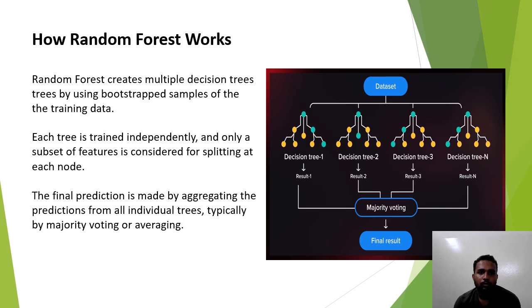How random forest works. Random forest creates multiple decision trees by using bootstrapped samples of the training data. Each tree is trained independently, and only a subset of features is considered for splitting at each node. The final prediction is made by aggregating the predictions from all decision trees, typically by majority voting or averaging.